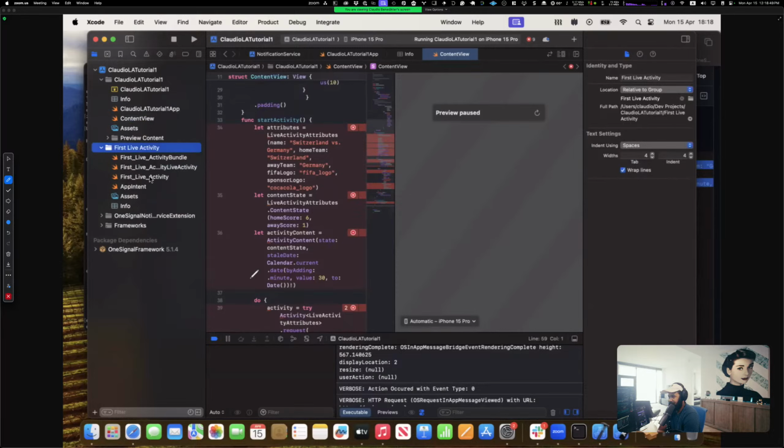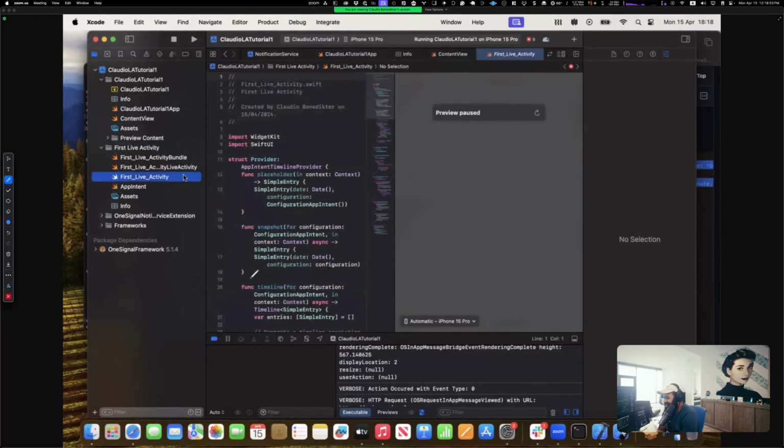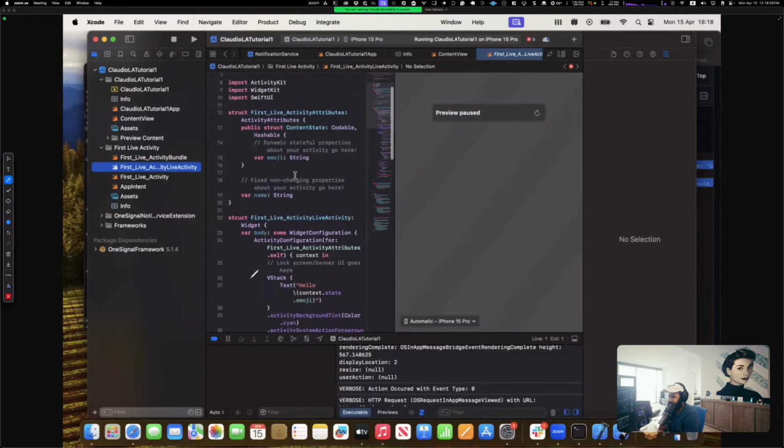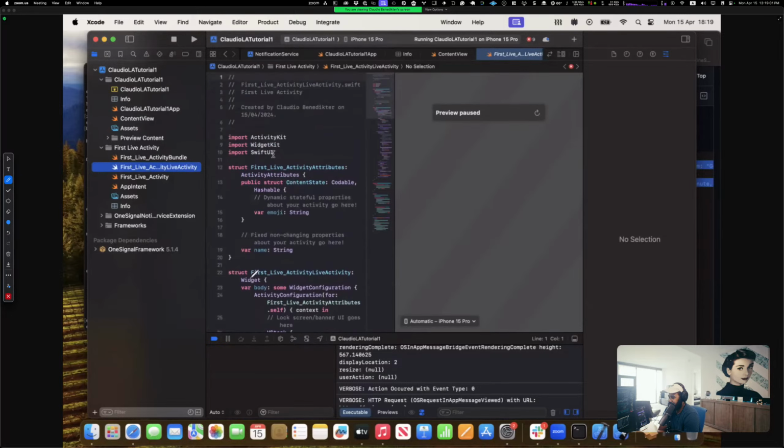This bit? One of them is it. I don't know. Click one and we'll see. Not that one. The next one. The other one. That right there. First live. No, scroll up. That's your attributes right there. So first live activity attributes, line 12. Yeah, that's your attribute. So double click that and copy it.